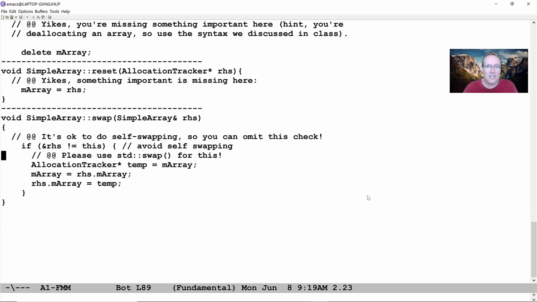And also, please use the std swap method instead of writing the code out yourself. It's just a good habit to get into, wherever possible, to reuse the code that's already in STL and designed to make your code a little bit more concise. So those were the key things I wanted to talk about with respect to frequently made mistakes.